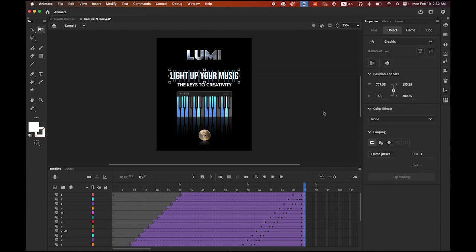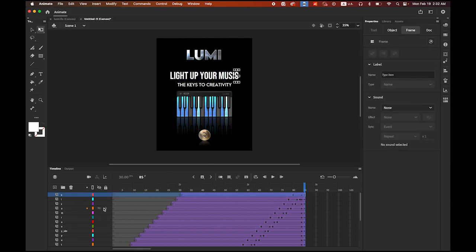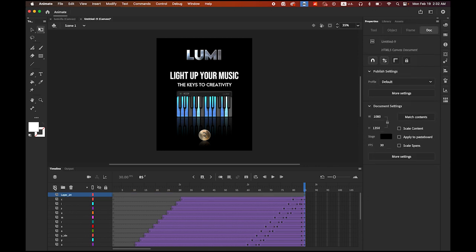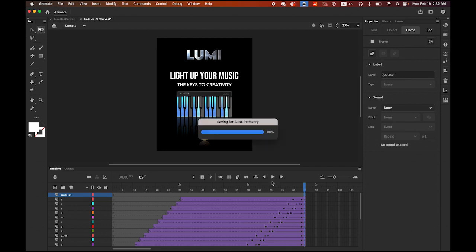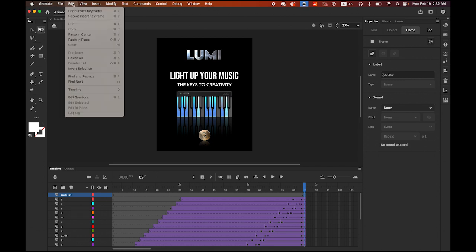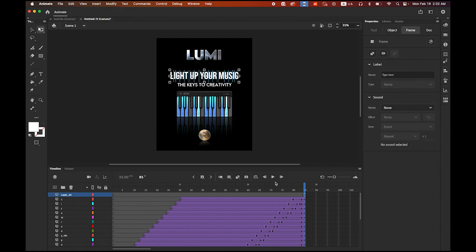Okay, and copy this. Command C. Okay, and then select the top layer and create a new layer on top. New layer on top, and highlight the frame number 85. Insert the keyframe. This is gonna be a blank keyframe. Then what I'm gonna do is I'm going to edit, paste in place. It's on top.